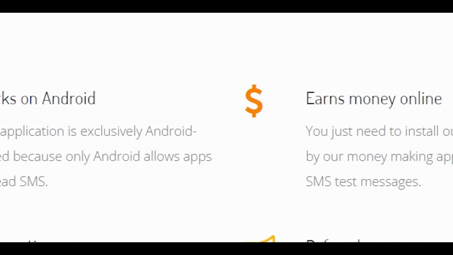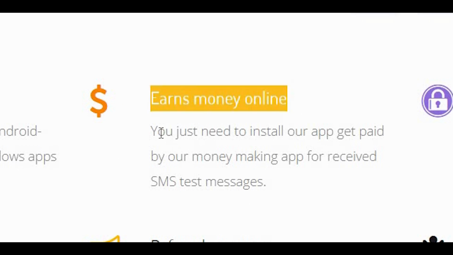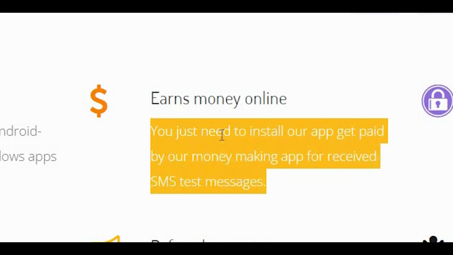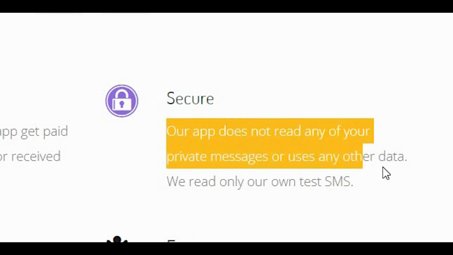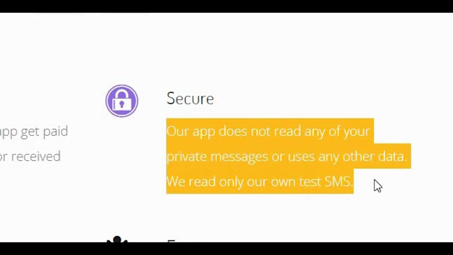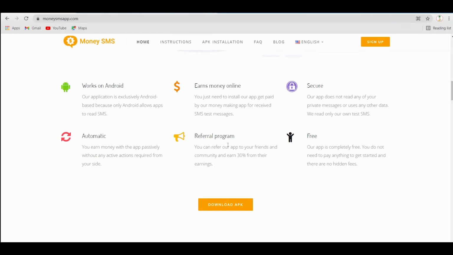With this application, you will be earning money online. You just need to install our app and get paid by our money-making app for receiving SMS text messages. This app is also secure. The app does not read any of our private messages or uses any other data. We read only our own test SMS. Their program does not access any of our data, so they won't snoop around your private messages or use any other information. They'll only read their own test SMS, so they won't steal information or read your private messages, and it's safe. I've done some preliminary research on this app, and people are happy at how much money they're making with it.